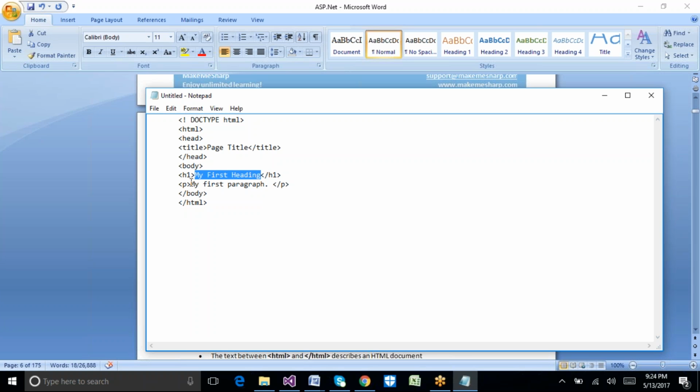This P represents the paragraph. If I want to write paragraphs in my program, then I can use the paragraph P tag here. Each and every one has an opening and closing here.